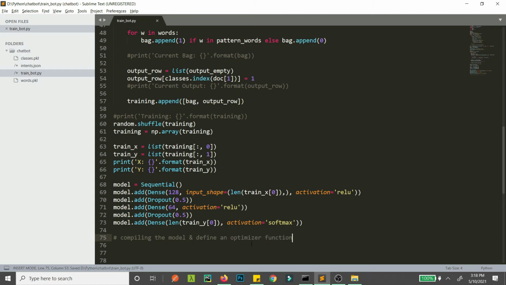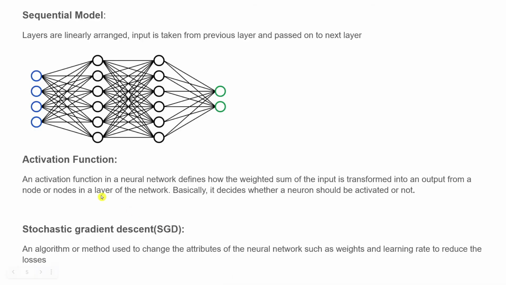Again, this is a new concept, optimizer function. Now what is an optimizer function? Before coding, let's just slightly get an idea of what it actually is, even if we don't understand deeply how it works and that stuff. All right, optimizer function.